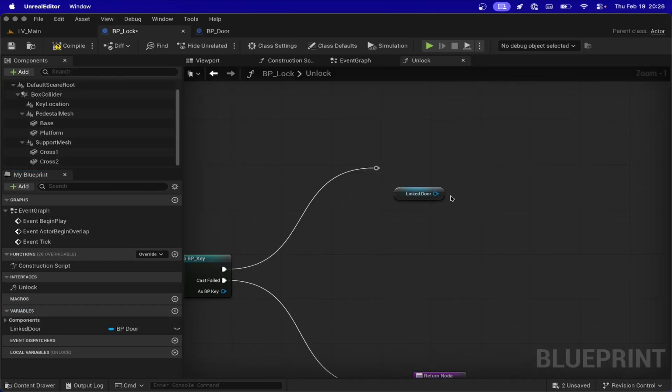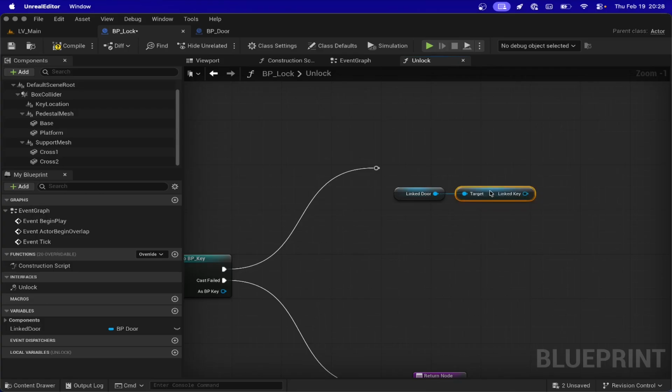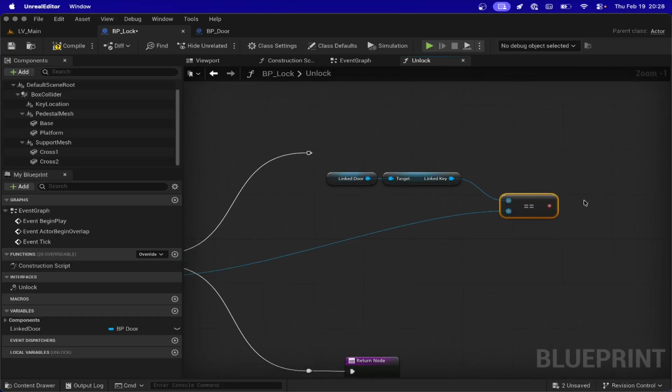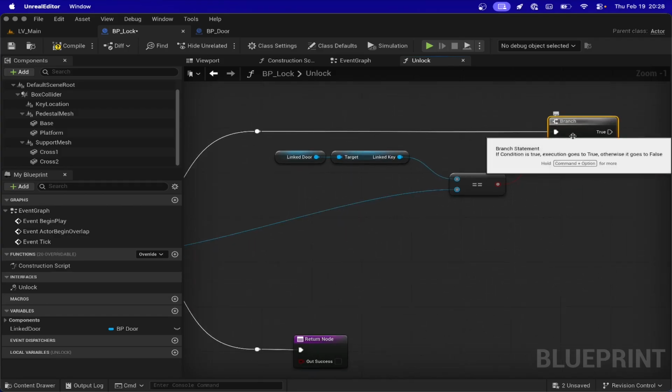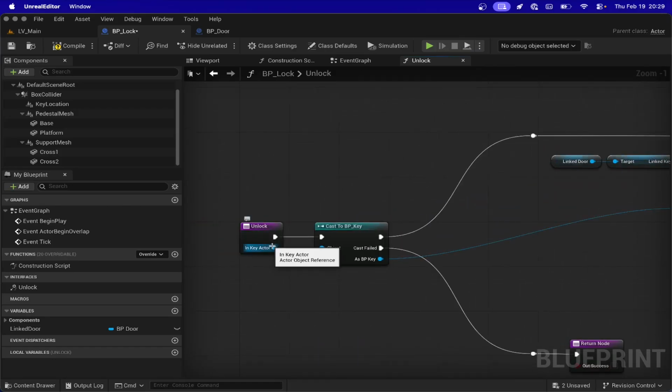Now we can use a reference to the linked door to get its linked key. We then want to compare the key that was linked to the door with the key that the player is currently trying to use to open this door. If this branch returns false, then this object is a key, but it is the wrong one for this door. That means we can return false for out success. The unlock attempt has once again failed.